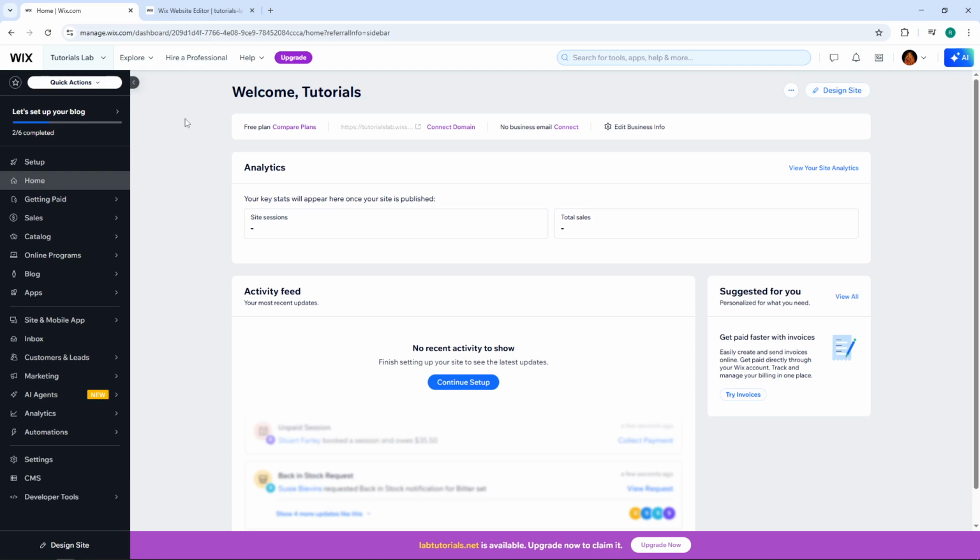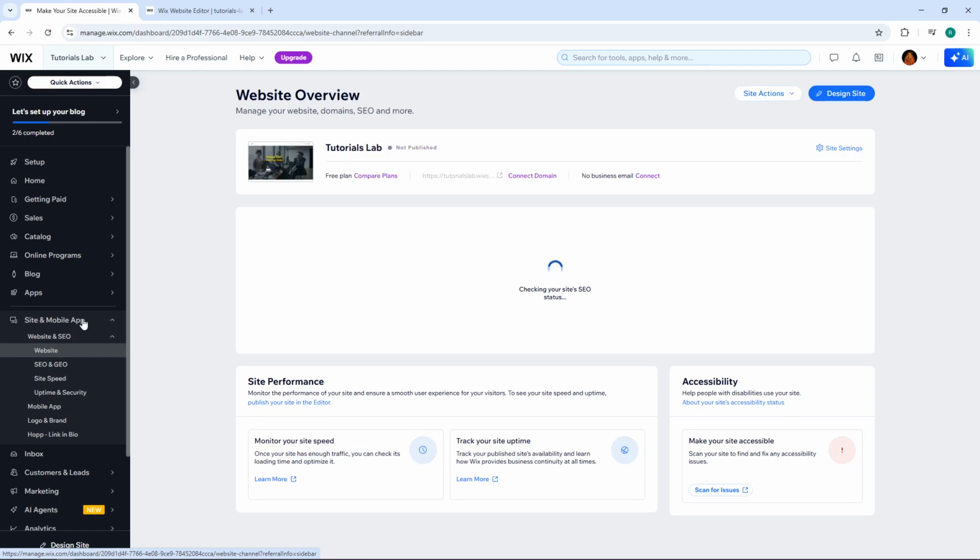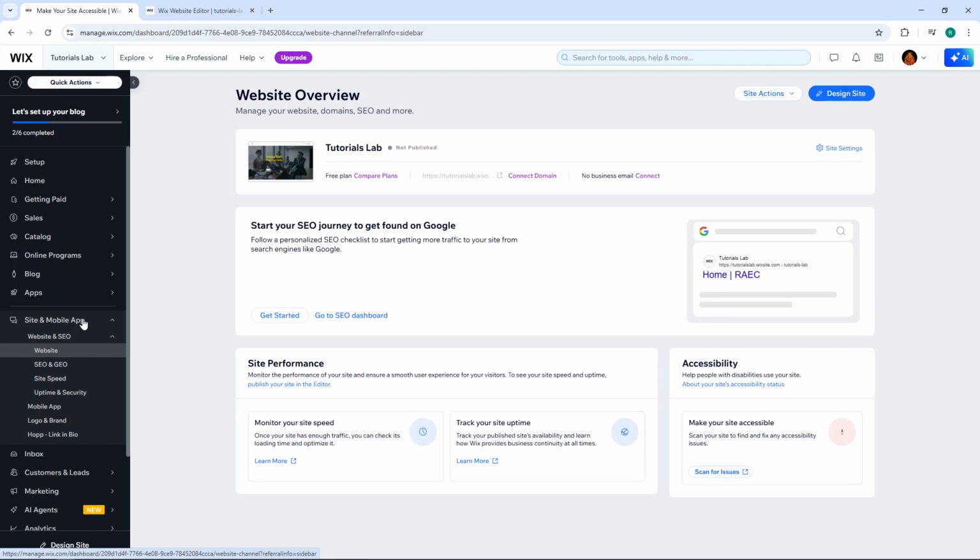Let's jump right in. First, head over to the Wix website and log into your Wix account. Once you're logged in, you'll land on your Wix dashboard. On the left side of your screen, you'll see a navigation menu with several options. Look for the option labeled Site and Mobile App and click on it. This will trigger a drop-down selection to appear, and from there you'll want to click on Website.